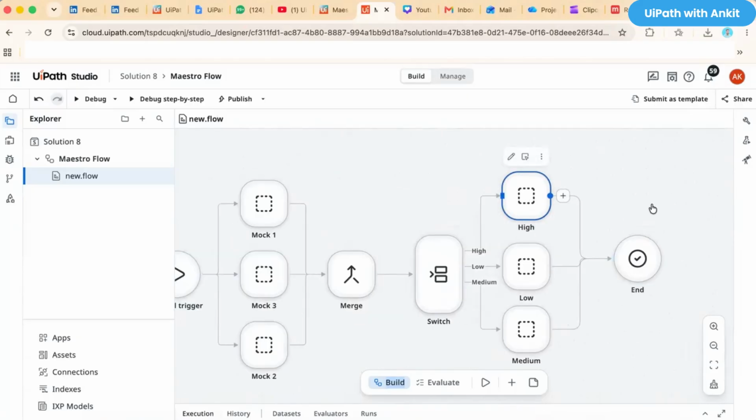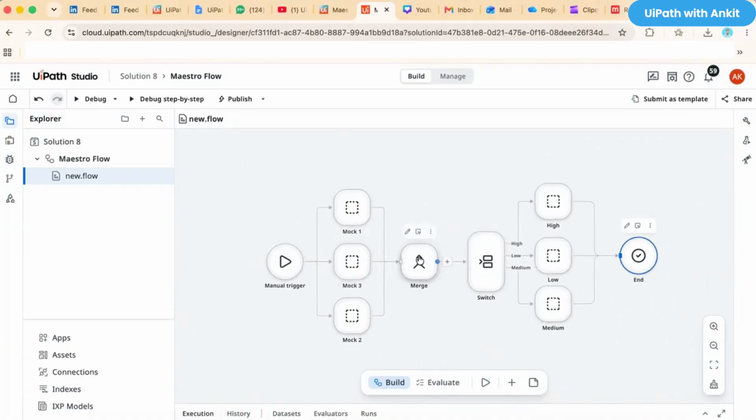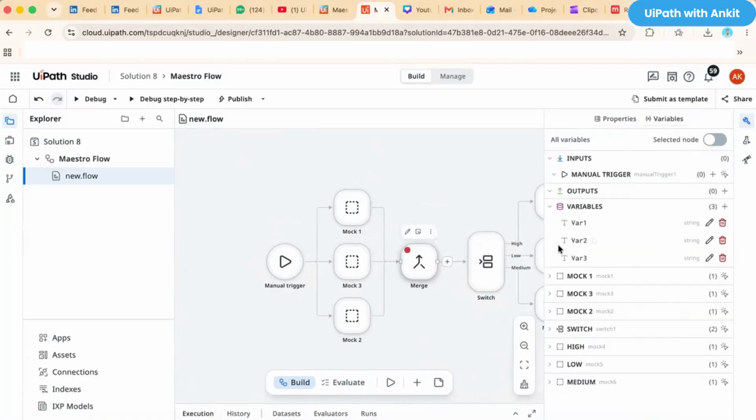In this current case, if I execute this Maestro Flow, then we'll see how it works. For that, I'm just going to add one breakpoint. As of now, these variable values are null. When the values are assigned to these variables as this Maestro Flow executes and these three nodes execute, then at the execution time of these nodes the values will be assigned to the variables, and then the switch case will work. So let's click on debug step by step, and then we'll see.